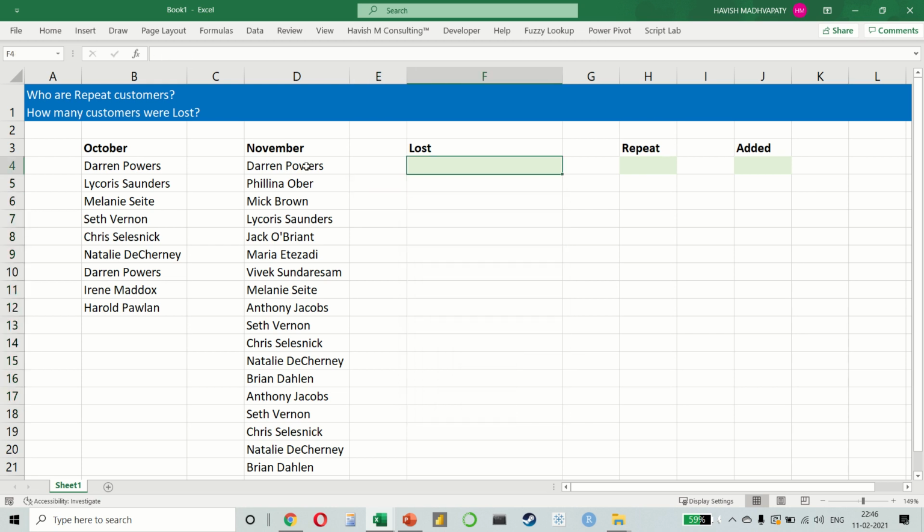What we need to find here is who is a lost customer. That means somebody who purchased in October but did not purchase in November. A repeat customer would be somebody who has purchased in both the months. And a new customer would be somebody who we have added in the month of November. Let's start.